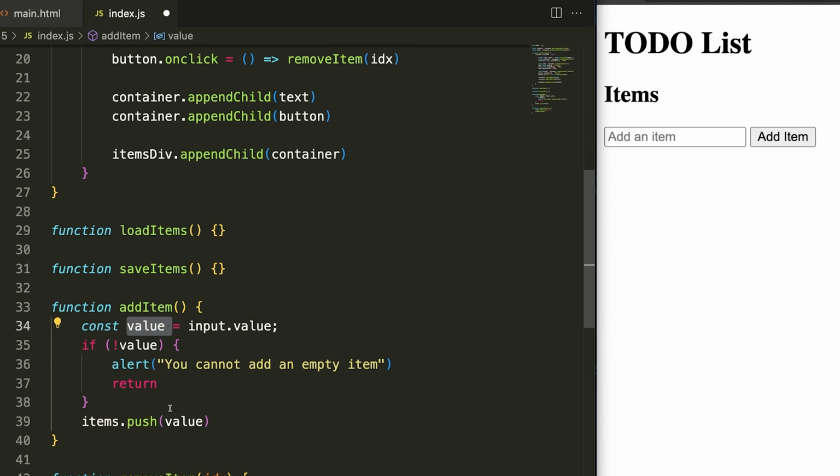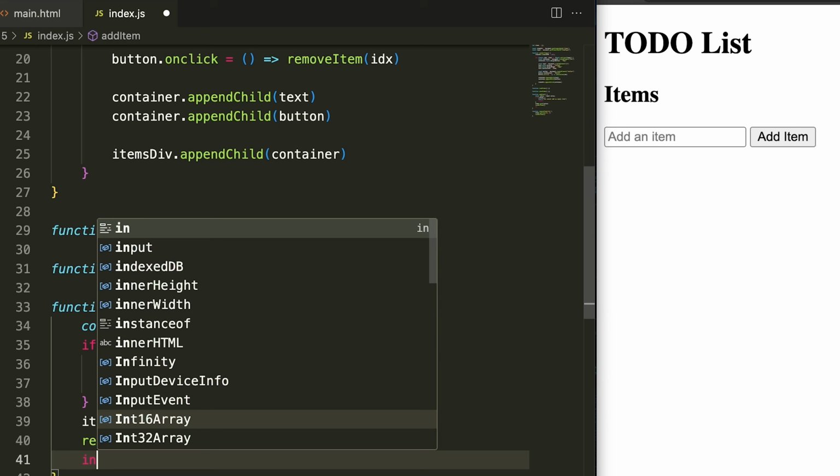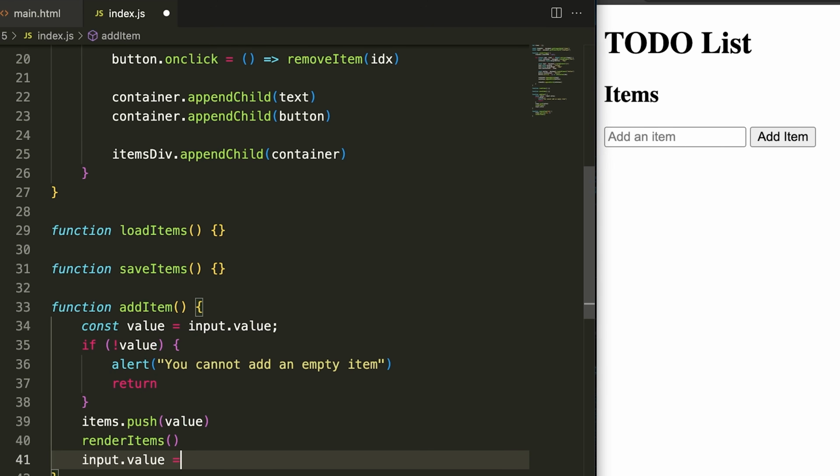whatever they typed into the input field. And we're going to re-render the items by calling the render items function. Then lastly, we're going to say the input.value is equal to an empty string, so we clear whatever they had typed.